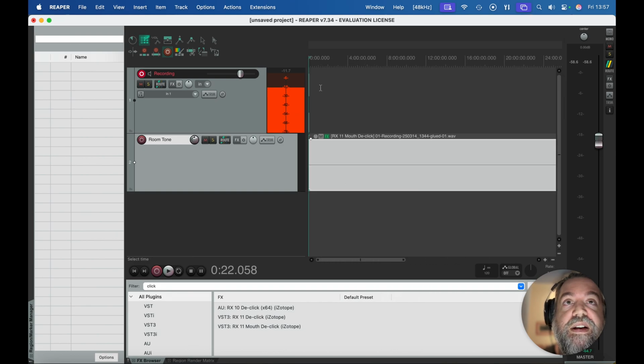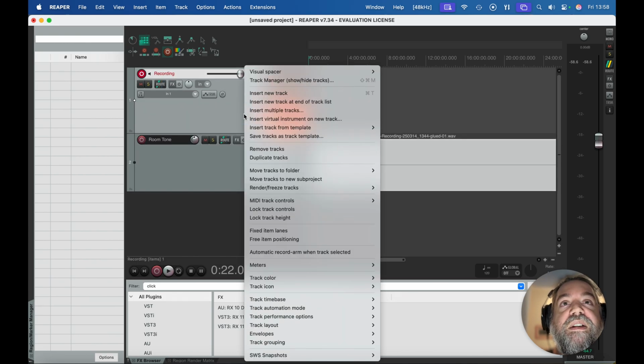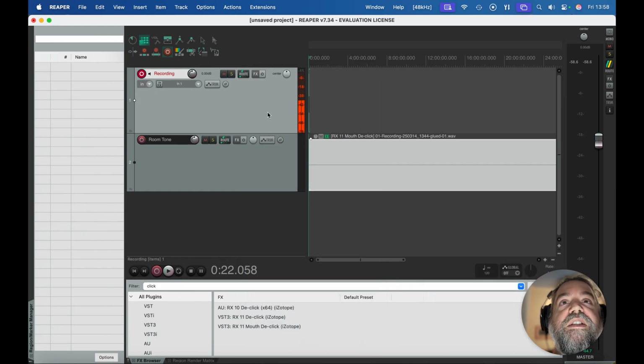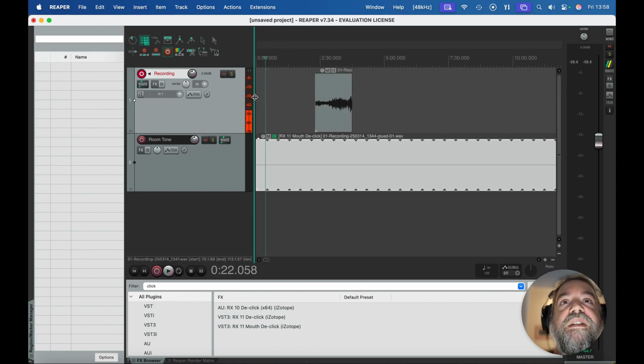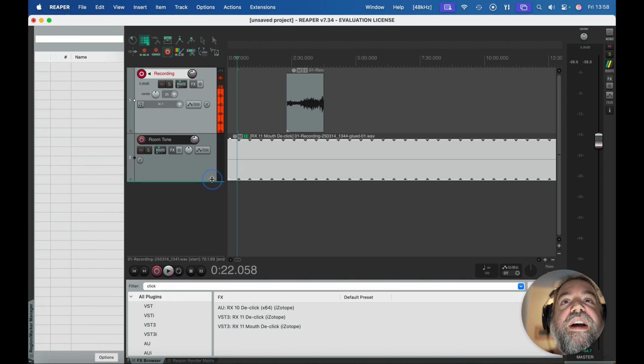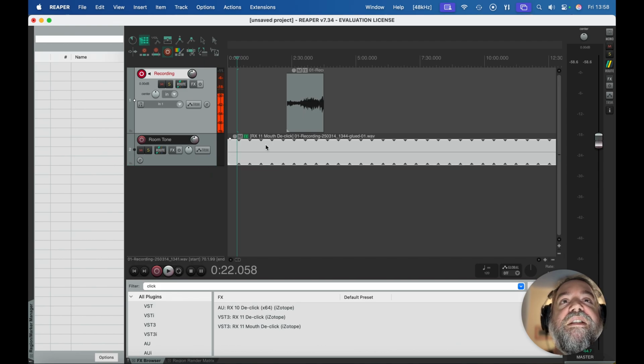So next, we want to set things up so the room tone only plays when the audio is otherwise silent, or at least when it's quieter than the room tone track itself will be. So let's just get everything looking back the way I prefer it. Let's put the track layout back to 150% B, which is my preferred way of doing it. Drag this back to the left because I prefer it all looking nice and compact like that. And we can also drag the room tone up a bit so that it takes up less space.